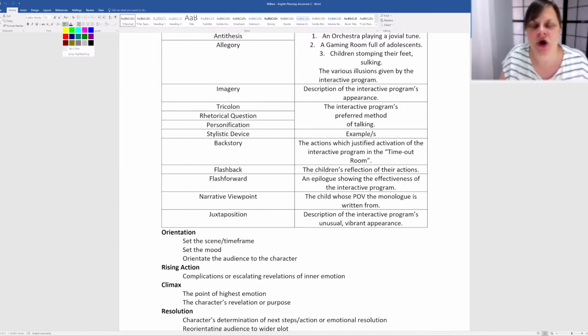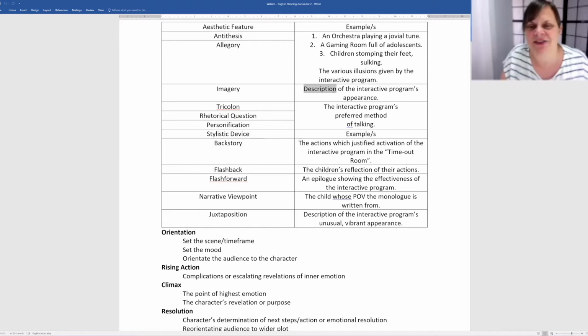Yeah. So in the planning stage, just make sure you characters appear. Yeah, so description of the interactive program's appearance. But what is that description? And how are you going to describe it? Can you think of any images that you might want to use? So you've been very specific in that first box. Second box, not as specific.